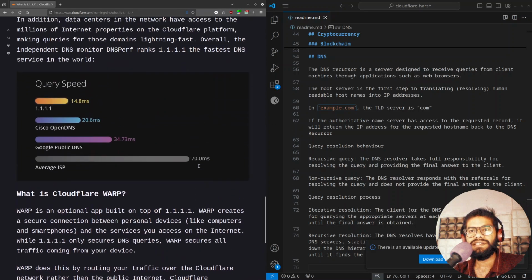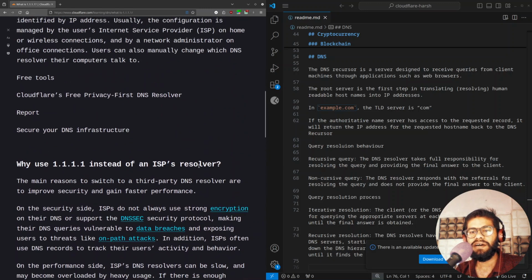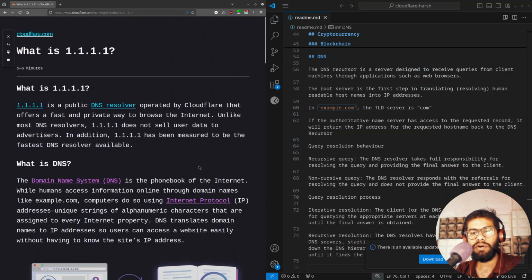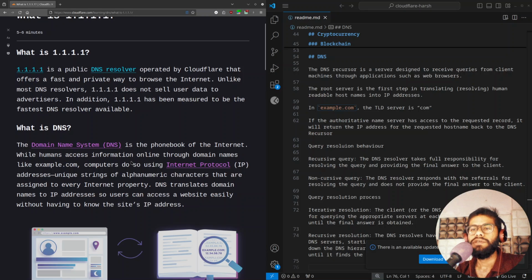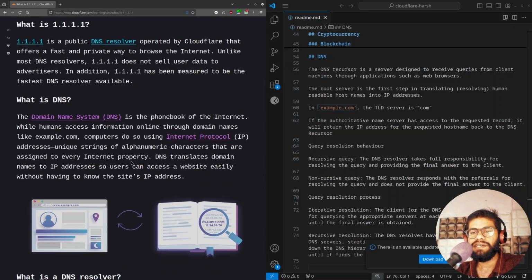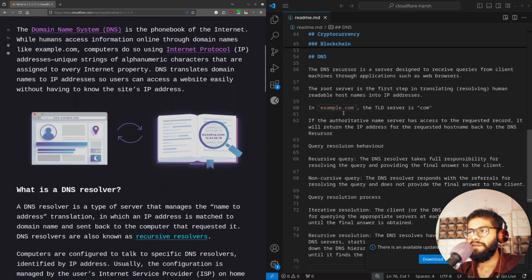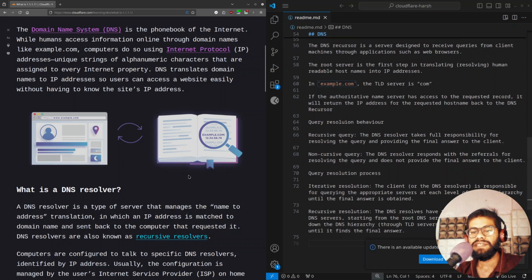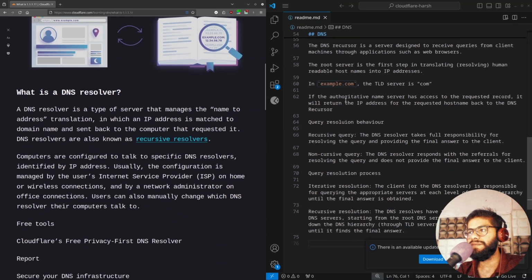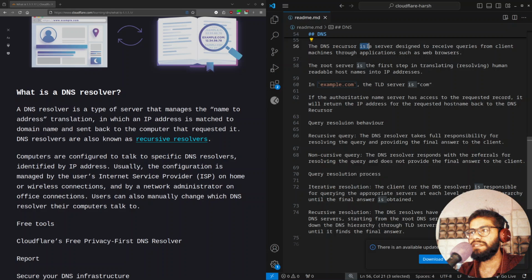So what we were studying: what is DNS? DNS, the phone book of the internet, that we have already seen. We have also seen what are the things that are inside of DNS. We have seen the DNS resolver, which is a type of server, the DNS recursor, that manages the name to address translation, in which an IP address is matched to the domain name and sent back to the computer that requests it. DNS resolver is also known as recursive resolver.